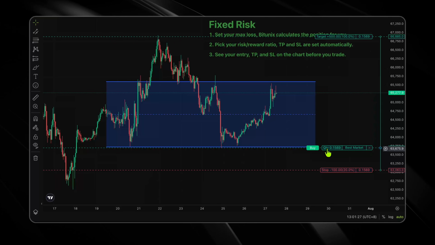No manual math, no guessing. You'll see your entry, take profit, and stop loss lines mapped right onto the chart. That's your whole trade, visualized, before you've risked a cent. Hover over the preview card, and a connecting line appears linking your order, take profit, and stop loss together. Handy when you've got several orders on the chart and need to know which TP and SL belong to which.